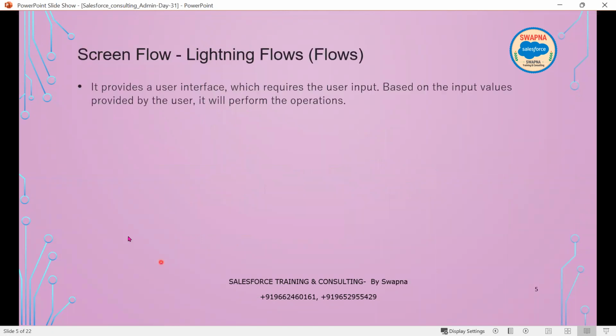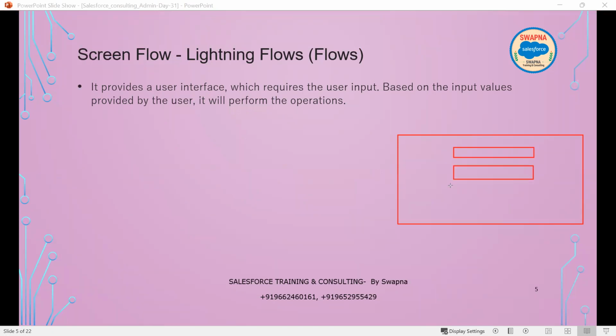So first one, screen flow. Screen flow provides the user interface. That means, so far, whatever we are implementing as a UI using Visualforce or Lightning Aura or LWC, whatever we are implementing as the user interface.